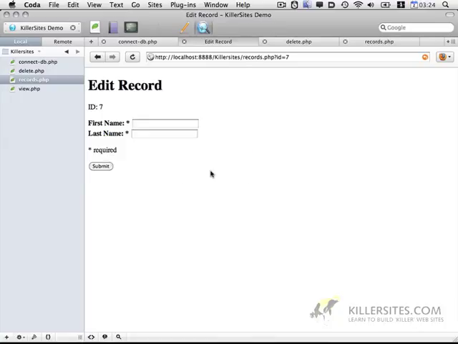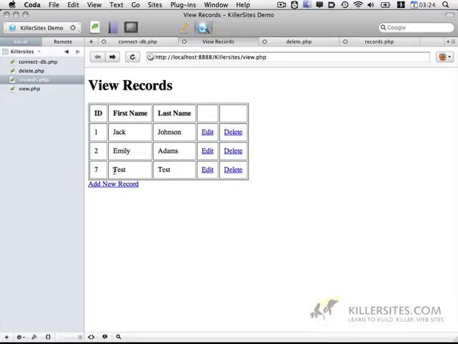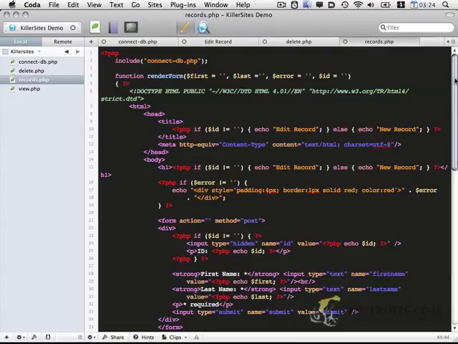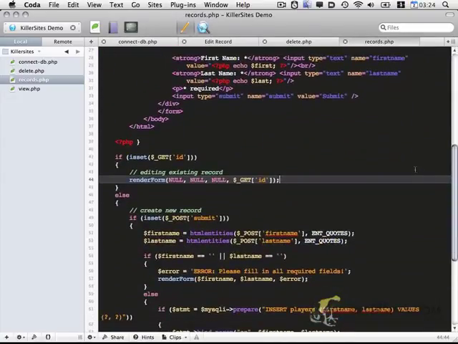If you click on edit at the moment, it takes us to the edit record page, but you'll notice these inputs do not have the correct values from the form. They should have test and test in them, and obviously they're blank. So let's go to records.php and do a little bit of editing and make this work.